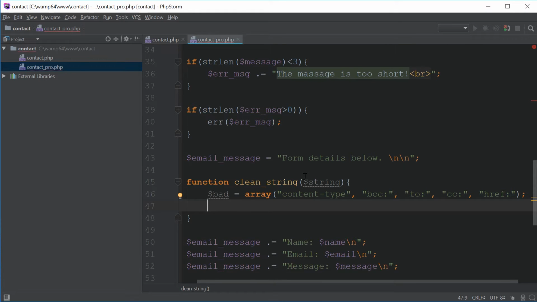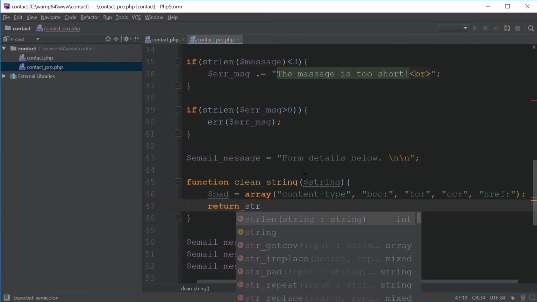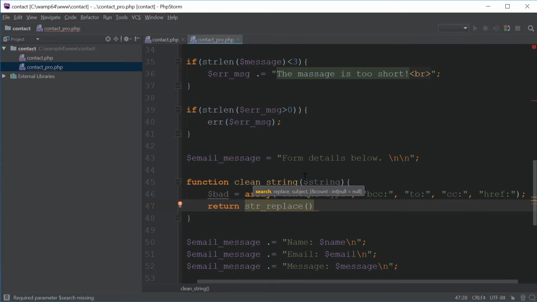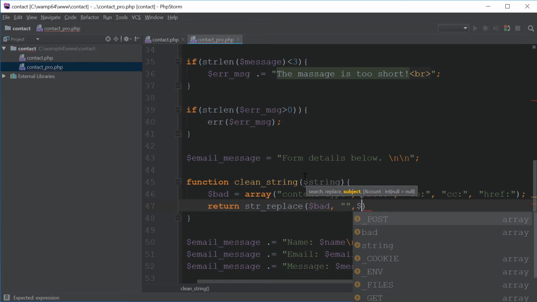And now we actually need to return something. So we will say return. We want to return the string replaced version of this. So str_replace. It needs a search option, which is of course our bad variable, because that is the search criteria. We want it to replace with nothing. So we'll just leave 2 double quotes here with nothing in between, which will just delete it. And the subject that we want to pass here is of course our string that we put into the function.